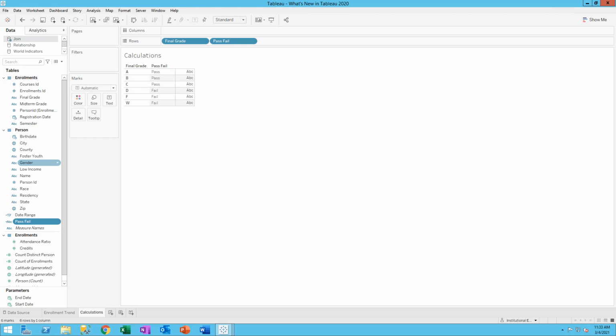Okay, so we're going to talk about sets. One improvement to set controls is the ability to show a set similar to a filter to allow for an easier way to select multiple values.